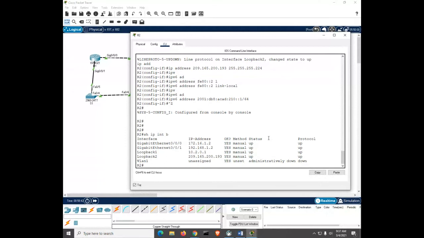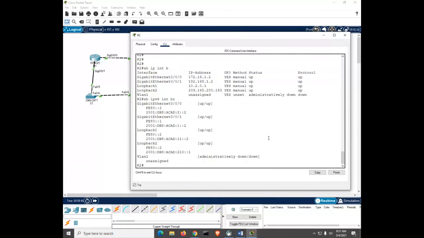Now let's do the same thing for IPv6. Let's do a show IPv6 interface brief, and we'll check on the second print. So it's FE80::2, 2001:DB8:ACAD:2::2. G0/0/1 is FE80::. I made a mistake on the G0/0/1. I've got to fix that. FE80::, 2001:DB8:ACAD:1::2. Loopback is 2 and 2, and 2001:DB8:ACAD:11 and 210.